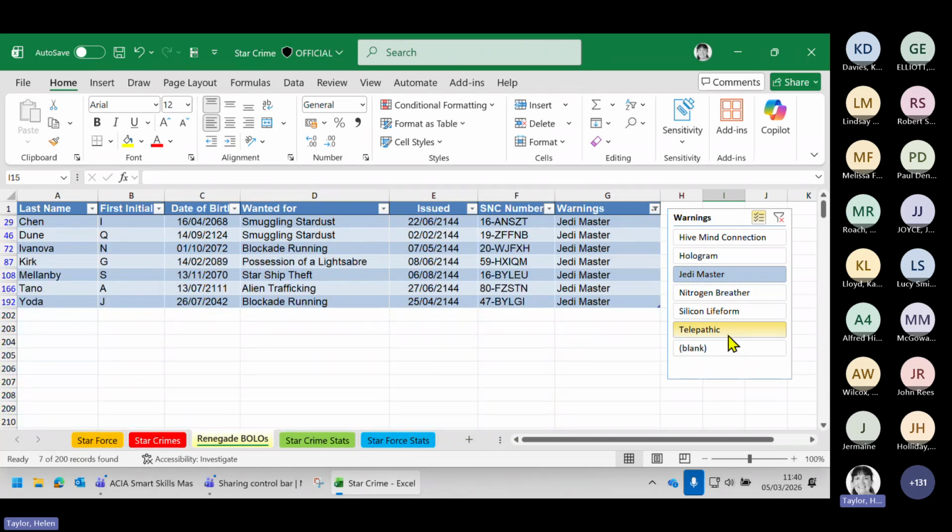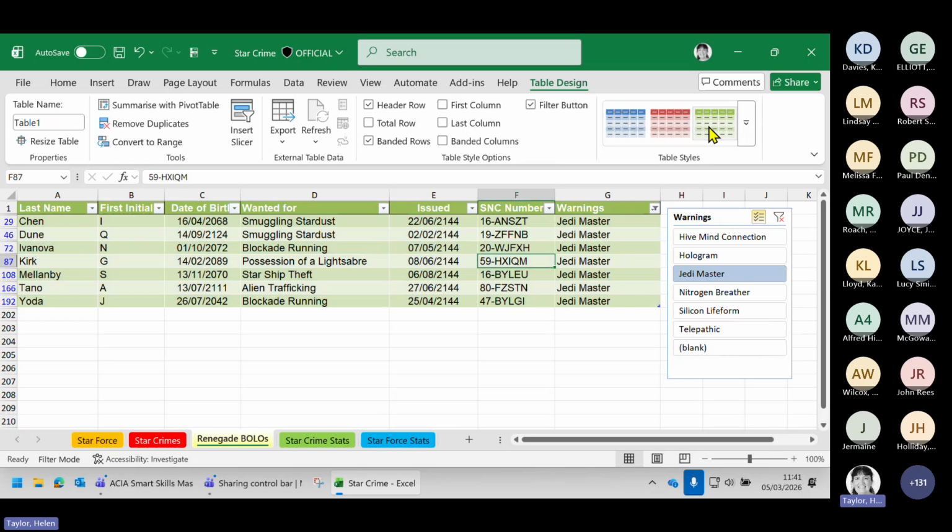So for somebody who's not that confident with using the filters, they could always have a button that they can press. And you can also do the basic things like you don't have to have a blue table, you can have a green table. So sometimes inserting a table and using the filters there could be quite useful. Brilliant.